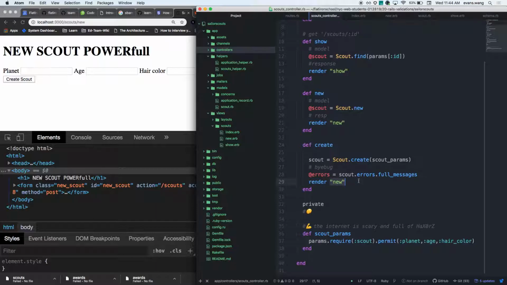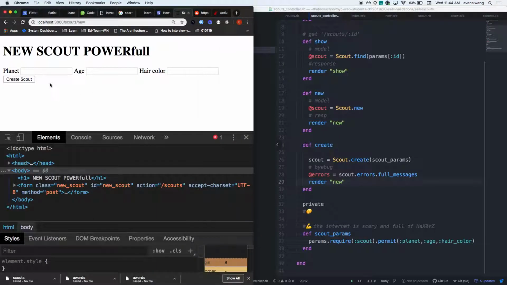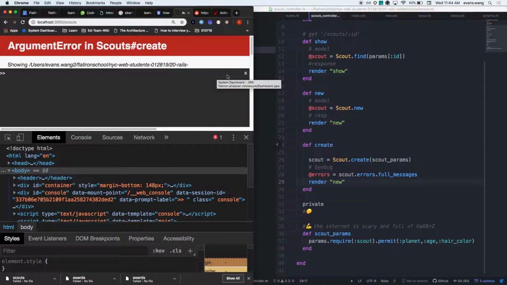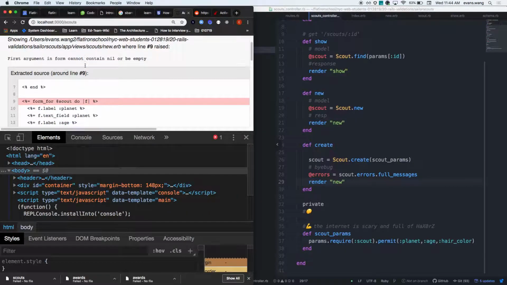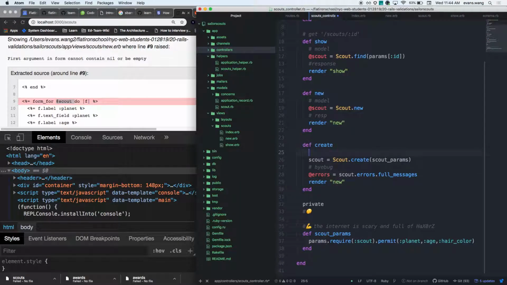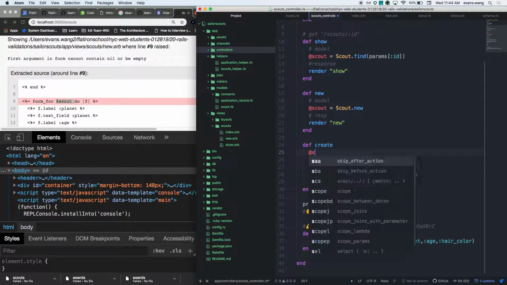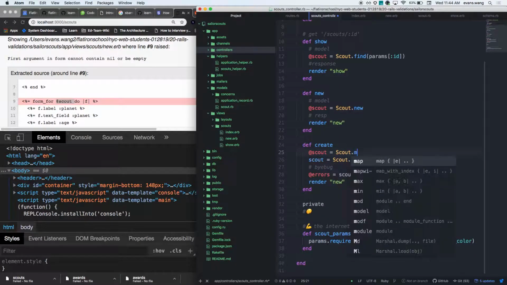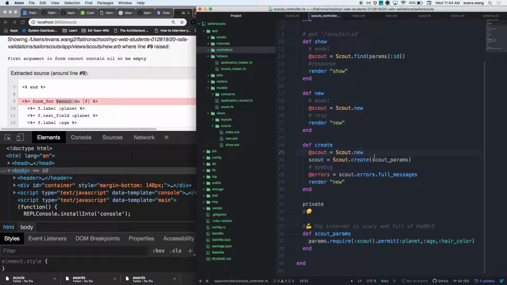Can I render the new here? Let's find out. If I refresh and I hit create, what happens? There's no @scout. So let me add that painfully. @scout equals Scout.new. So far, so good. You see why I'm doing this?